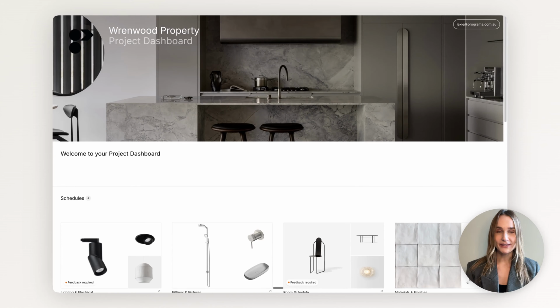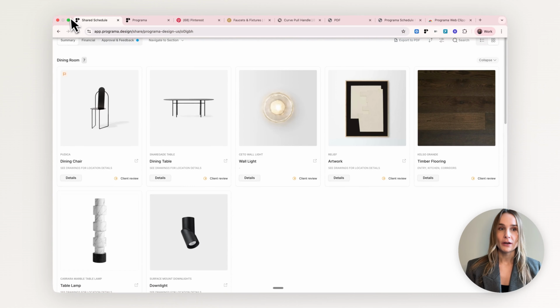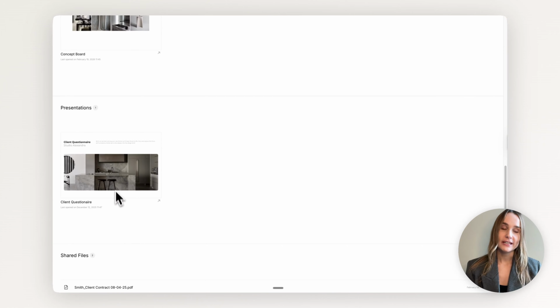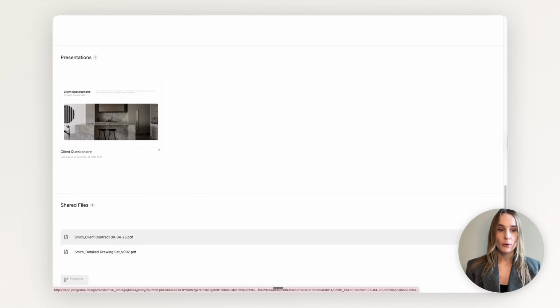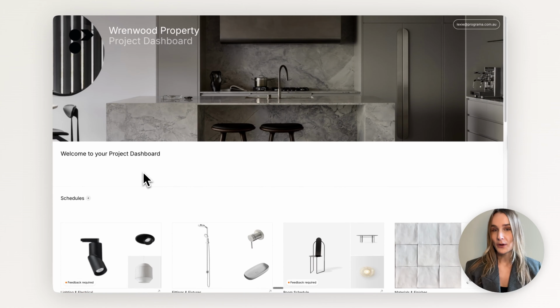Now, starting off, diving in, what I'm showing you here is a finished project dashboard. So this is where your entire project comes to life. Whether you're sharing your product selection sheets, your concept boards, presentations, or client questionnaires, all the way through from client contracts and all of your construction drawings as well as invoices. Everything does live in one place and is all on a cloud-based software, meaning it's constantly being updated, saving you from having to share the same documents and information over and over and over again.